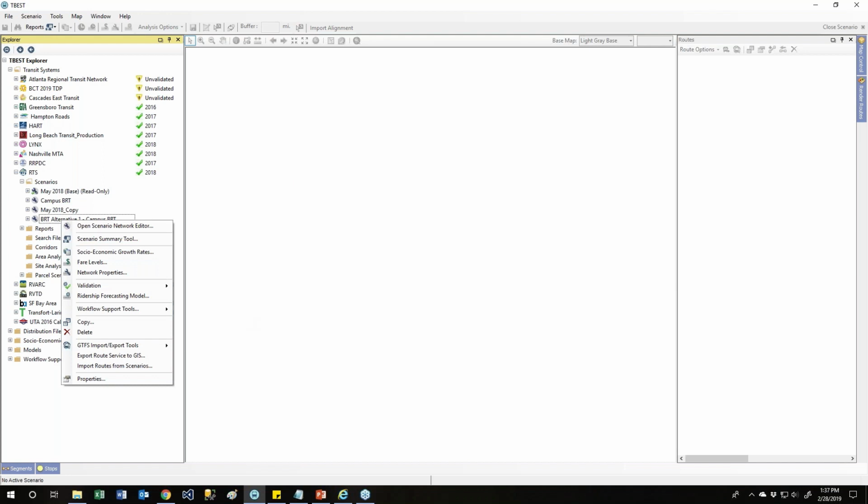If we right click on it, we have several options. We can go to the network editor. We have a scenario summary tool, which we'll cover later. You can specify unique growth rates for this scenario, right? So on a scenario basis, you say, this is how I want to grow the population and employment. You can implement fare levels. You can do the network properties, and this would be kind of transfer stations. There's validation tools. This is how you would run the model, so you would run the forecasting model from here.